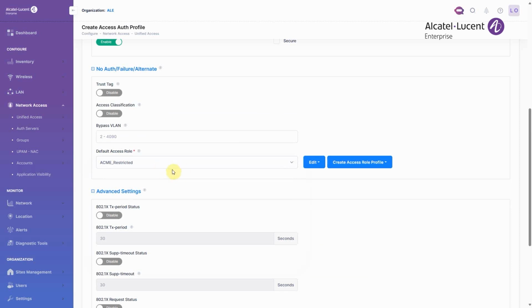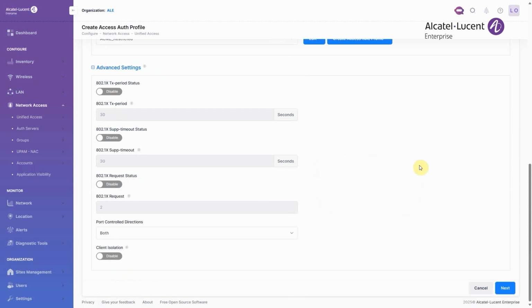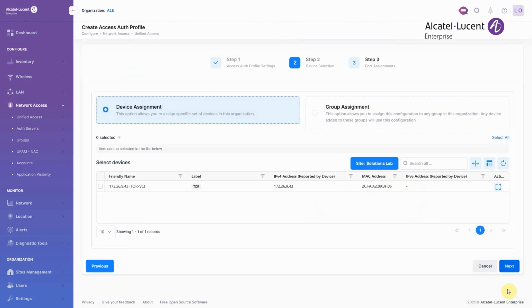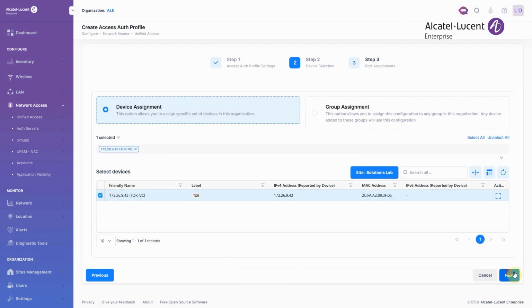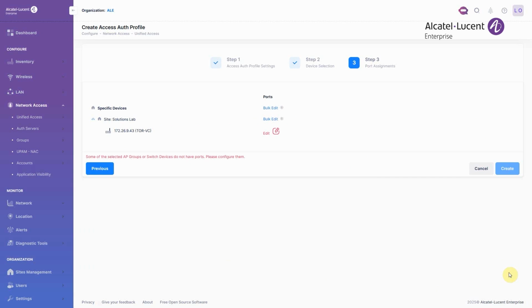The access role determines the user's permission and access level on the network. If you haven't created one yet, you can do so easily by clicking the blue button here, Launch Create Access Role Profile page in a new browser tab. You do next. In this step, assign the profile to a specific device and define the port users can connect to.